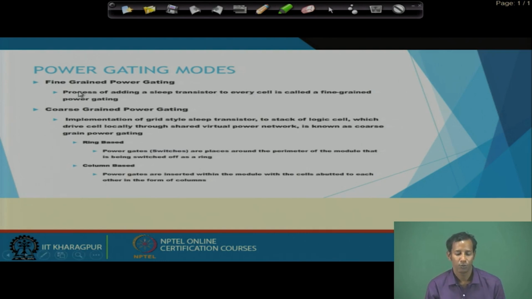The power gating modes are basically 2: fine grain power gating and coarse grain power gating. In fine grain power gating, the process of adding a sleep transistor to every cell is called fine grain power gating. And coarse grain power gating is the implementation of grid style sleep transistors to a stack of logic cells, which drive the cells locally through the shared virtual power network.